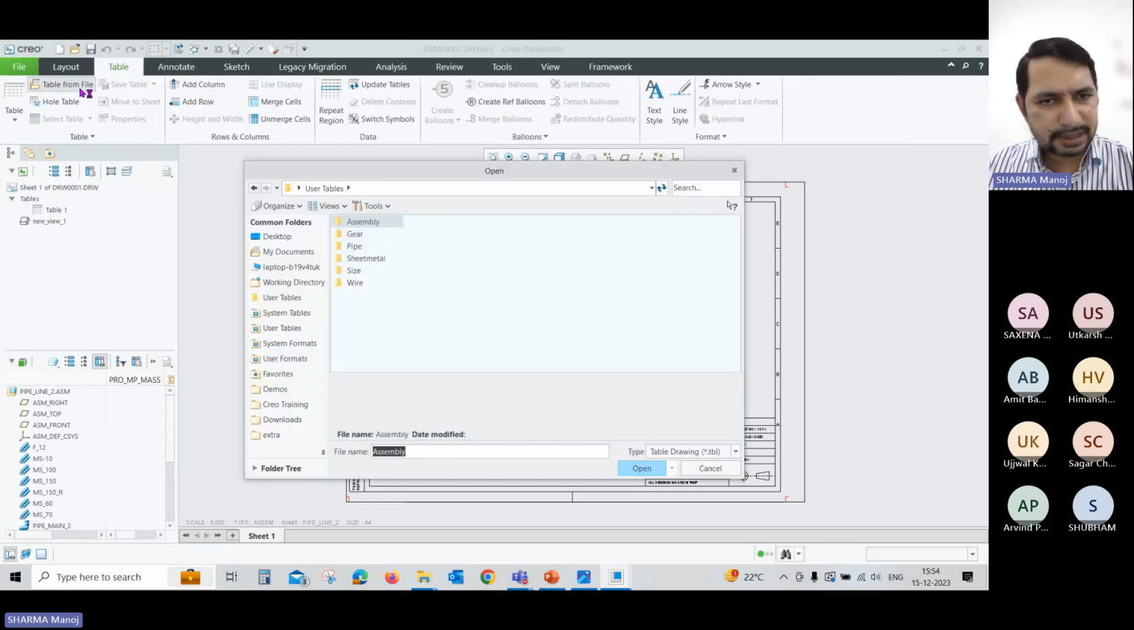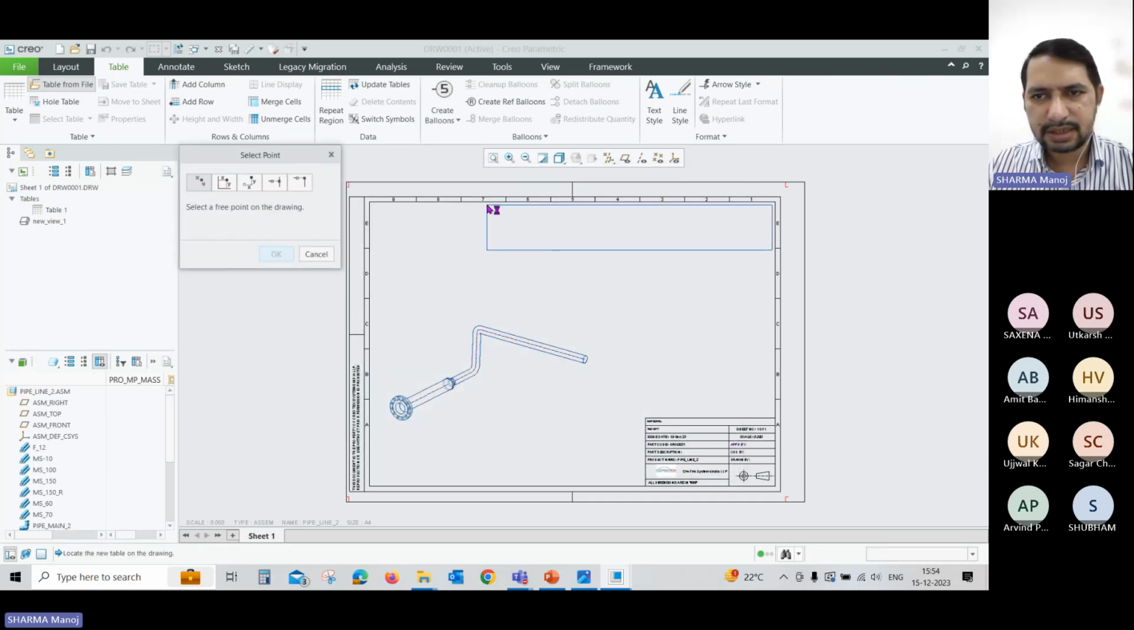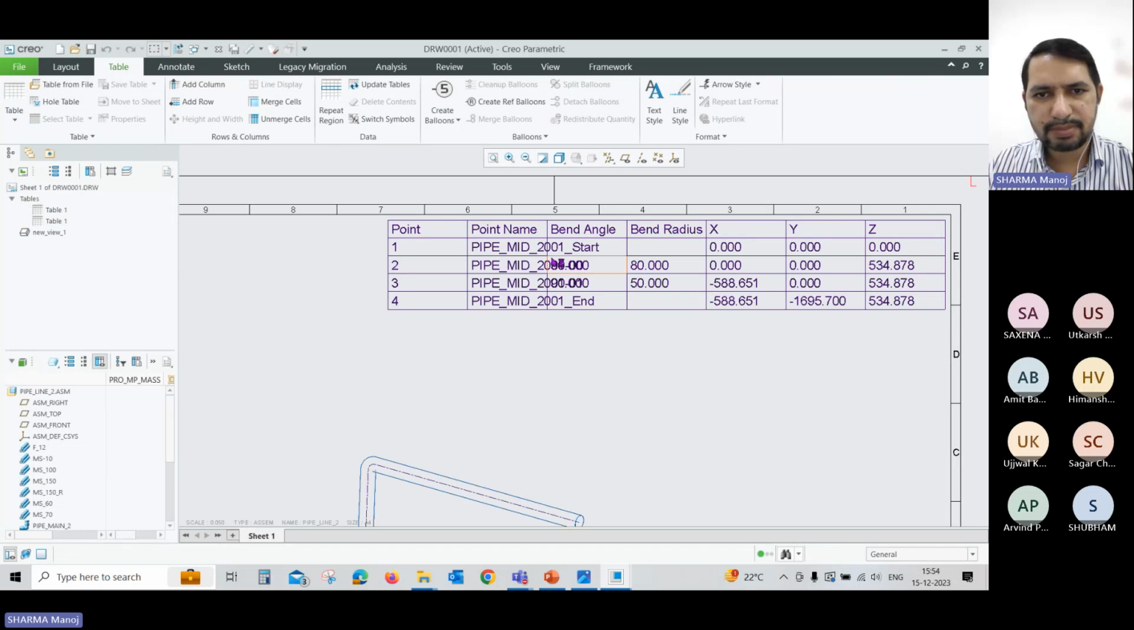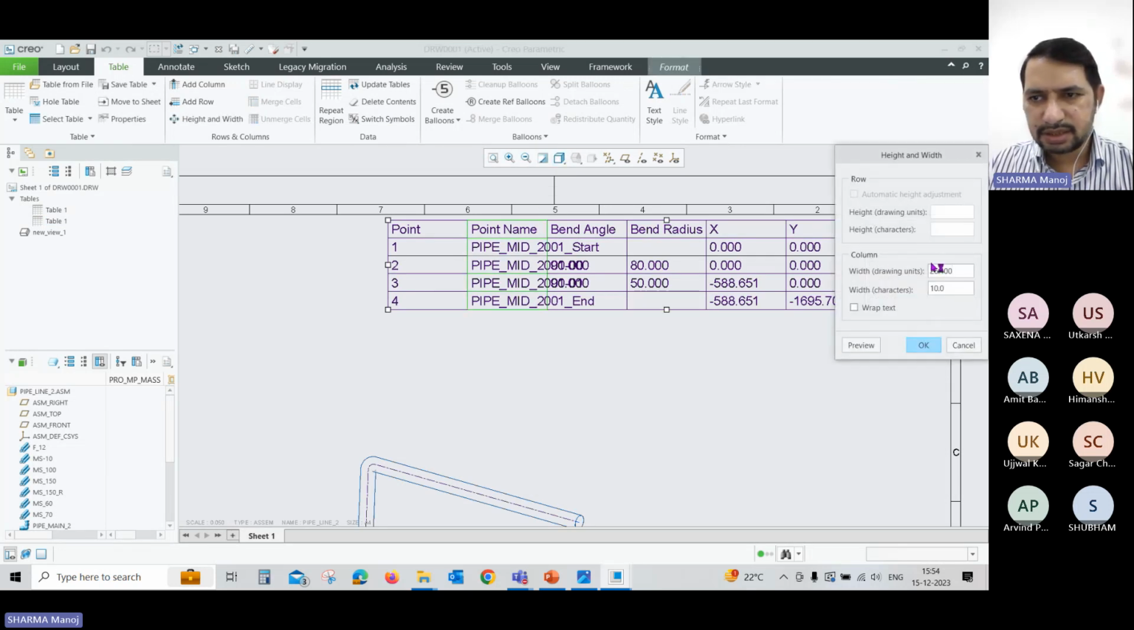The template tables are already available with me. I can go to that particular folder. I will go with this pipe folder. Then the bend location table is there. I can simply select that and apply. You can see the bend location table is available here. I only have to set this column width.